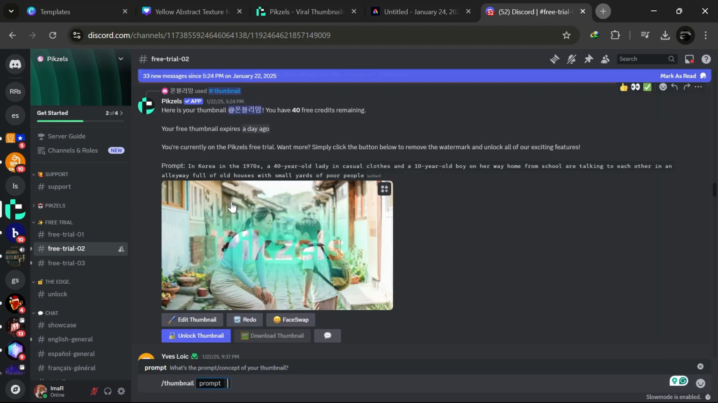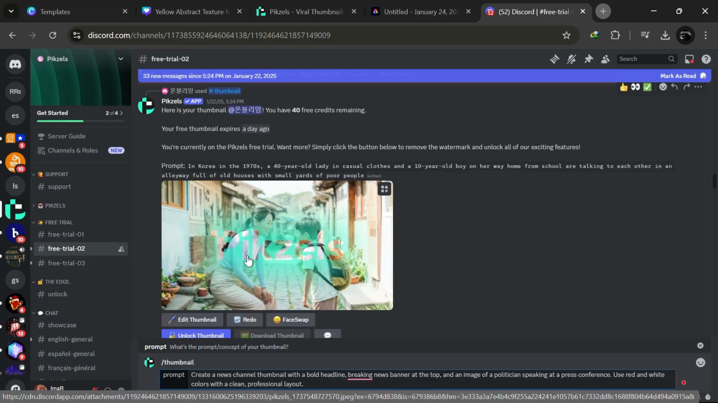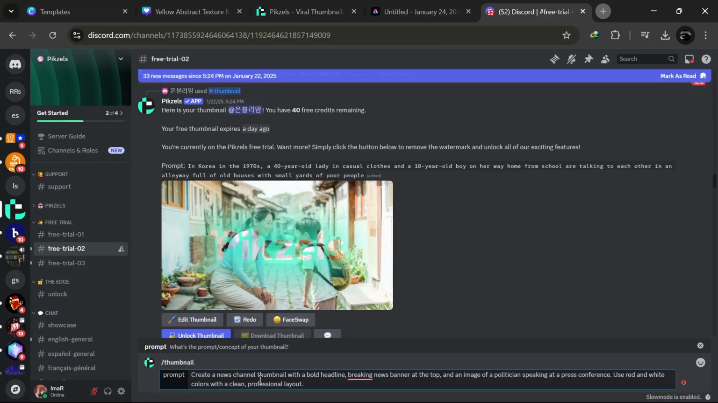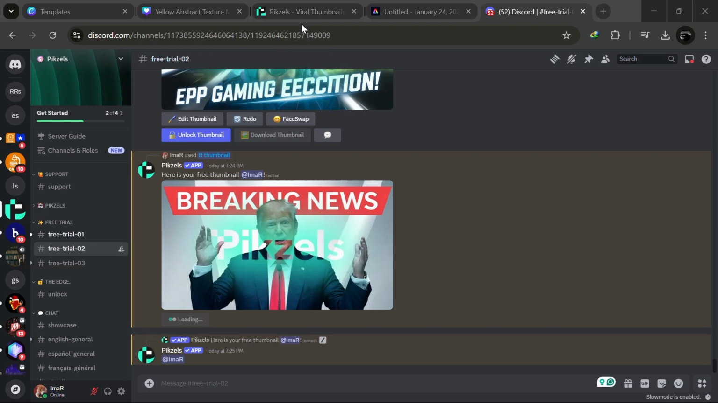For example, you could write, "Create a news channel thumbnail with a bold headline, breaking news banner at the top, and an image of a politician speaking at a press conference. Use red and white colors with a clean, professional layout." The AI will generate a thumbnail based on your description.